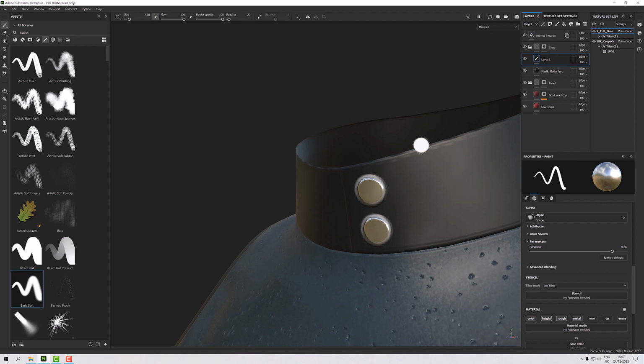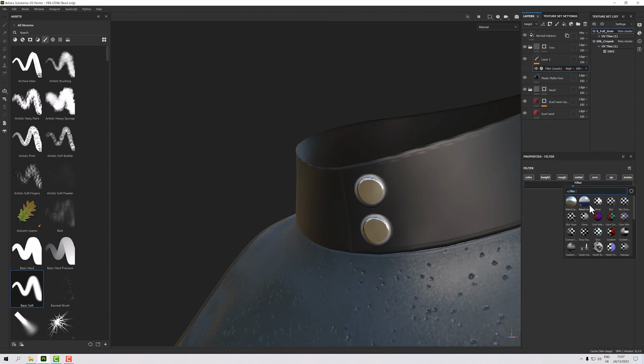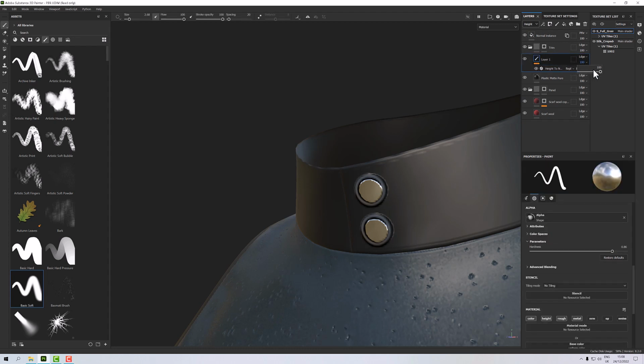I want to convert our height to normal. So it's right click, add filter, height to normal, and it will go a little bit crazy. I'm going to take the height channel, and on the main layer I'll set the blend to 0. You see that's reducing the effect because it's doubling up between the height and the normal.